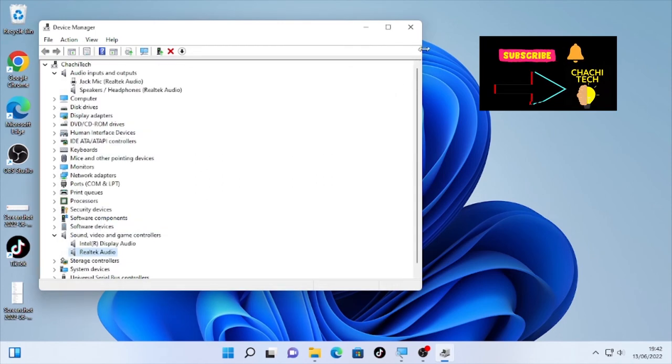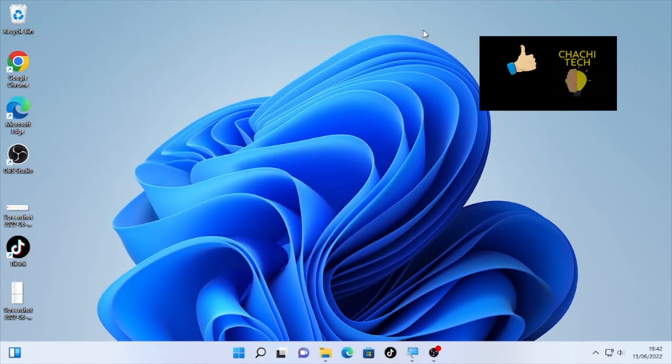All the drivers for sound, video and mic are updated, and now you can check whether the mic echo effect has stopped or not. So these are the solutions to help you.